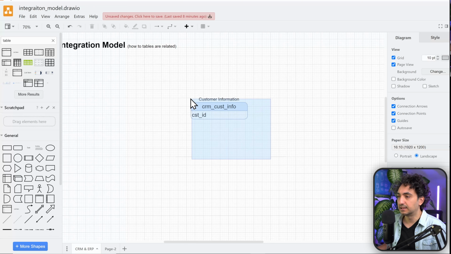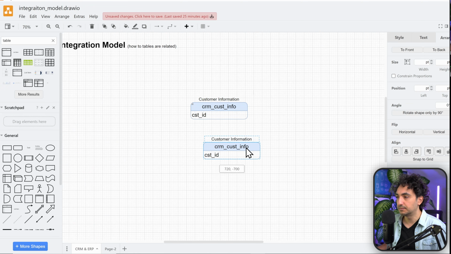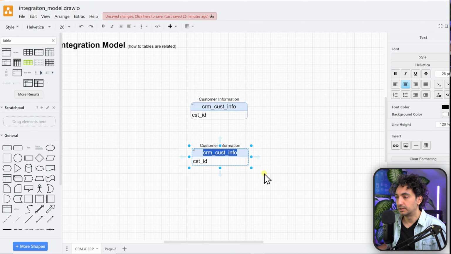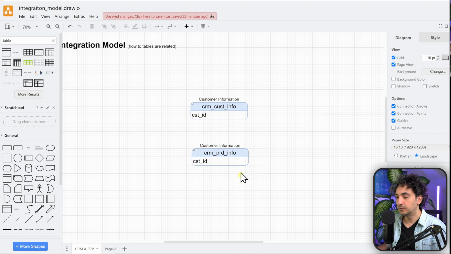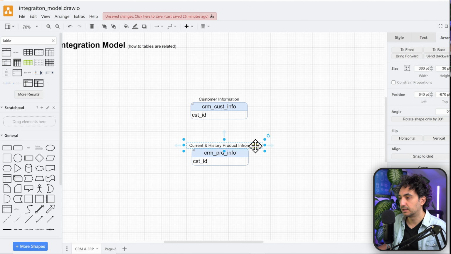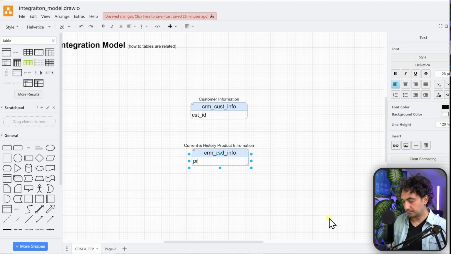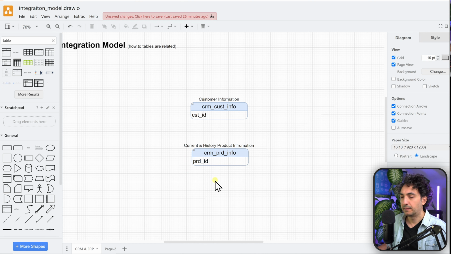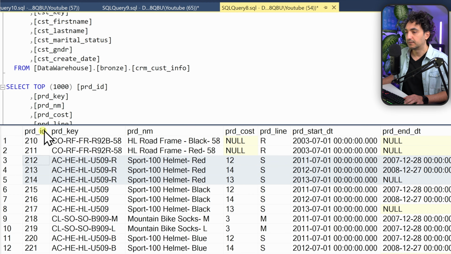Now let's go back and draw this information over here. So I'm just gonna go and duplicate it. So the name of this table is gonna be the product info. And let's go and give it like a short description. Current and history products information. Something like this, just to not forget that we have history in this table. And here we have as well the product ID. And there is like nothing that we can use in order to join those two tables. We don't have like a customer ID here, or in the other table we don't have any product ID. Okay, so that's it for this table.